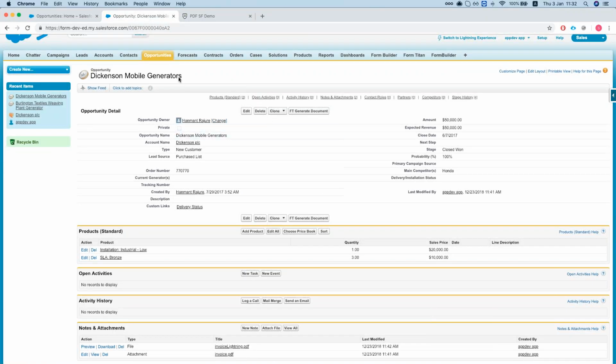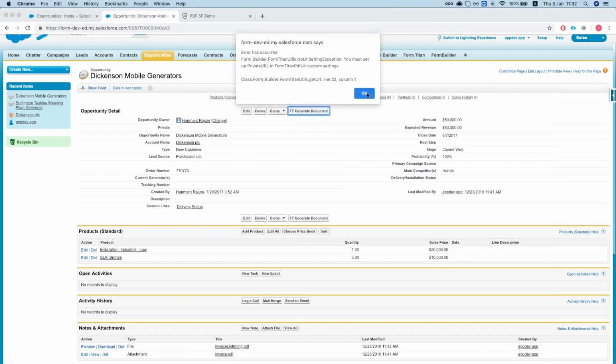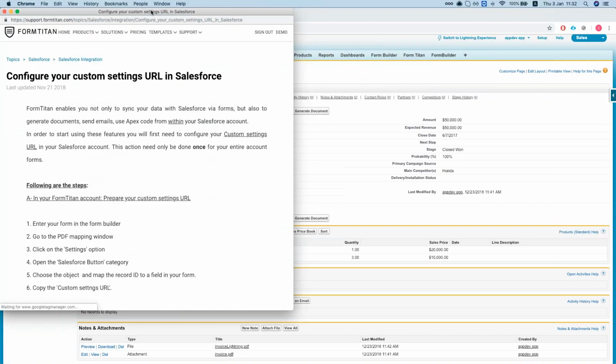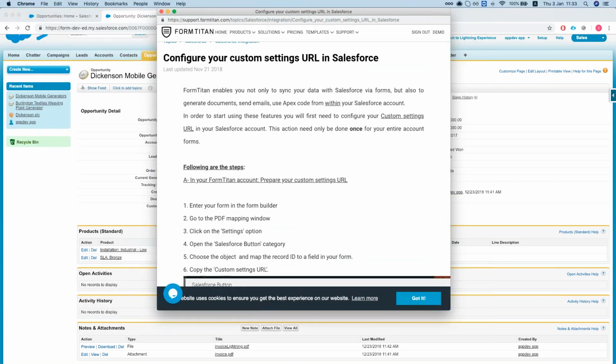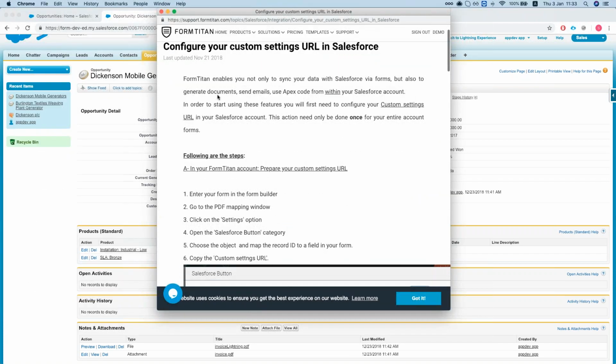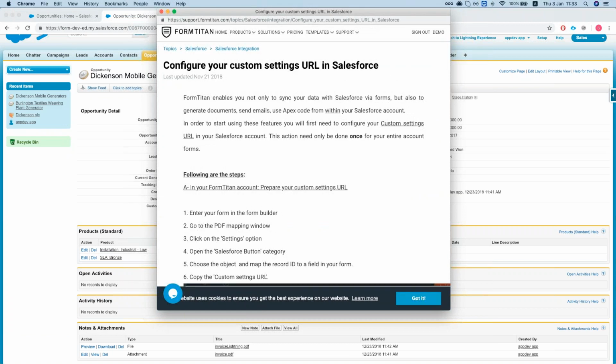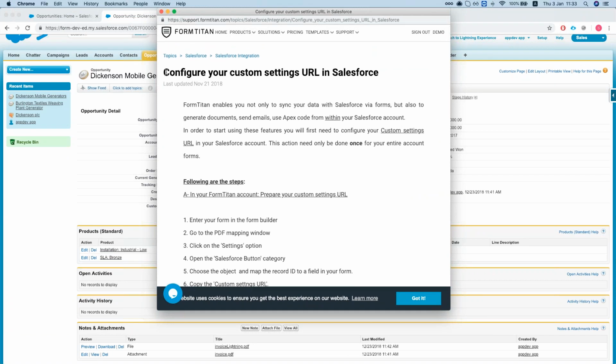Yeah. Okay, so let's take a look. This is our Classic, this is our Salesforce button. We get an error here. Let's see what happened. It tells us after you install the package, we can't set up for you the endpoint of FormTitan because it's specific to your environment. So we have this here. We need to configure our custom settings URL.